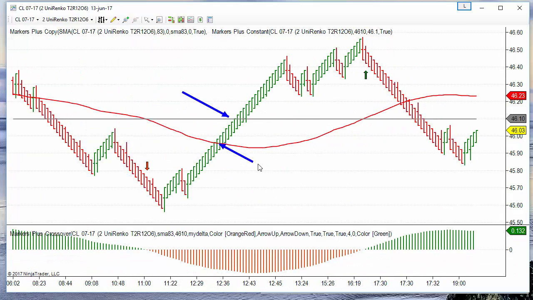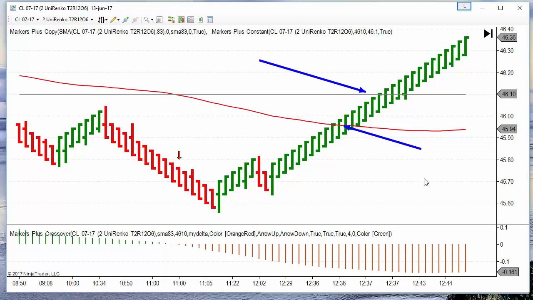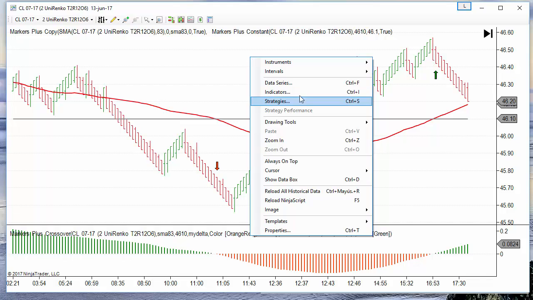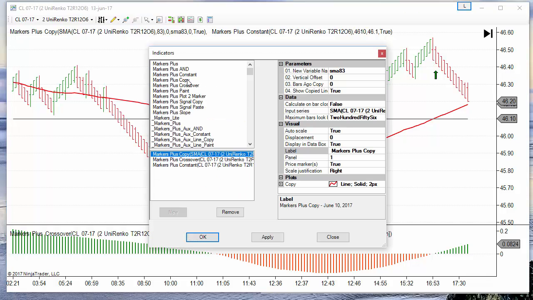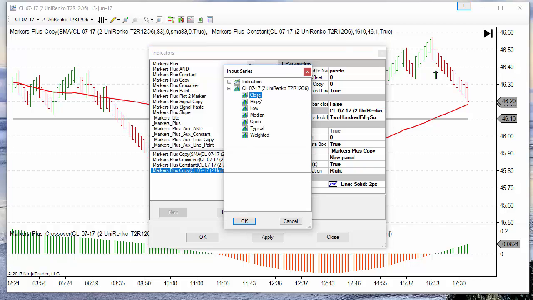Let's do some examples. We need to copy first the price. The price is formed by 4 possible values: the high, the low, the open and the close. So we need to choose one of them and copy. We select the copy indicator, assign a name, for example price, and on input series we select what we want to copy. The default value is close, but we can select anything.